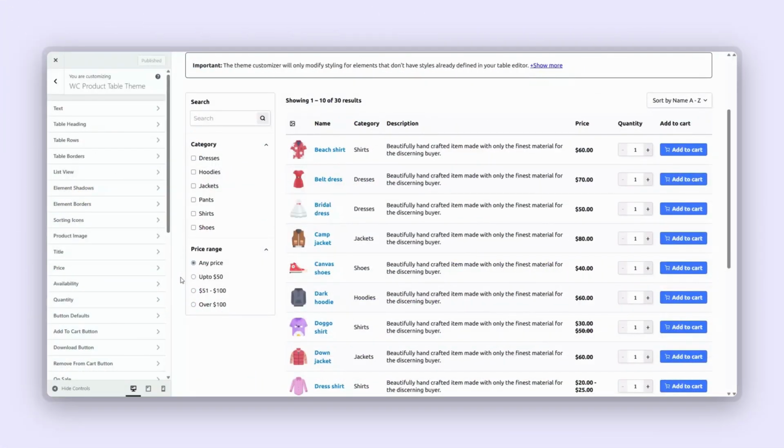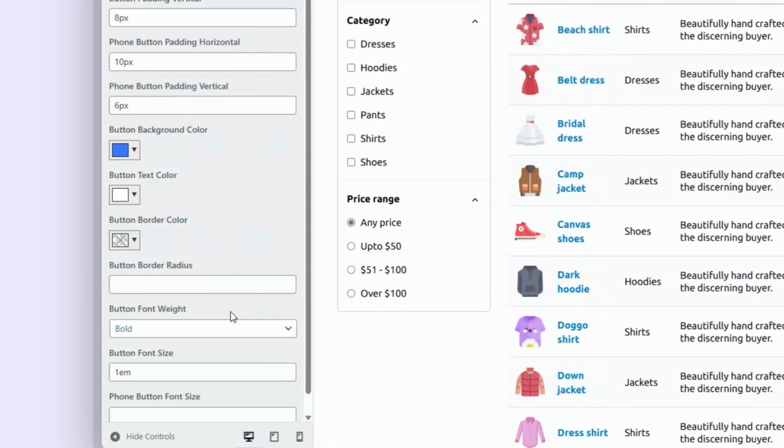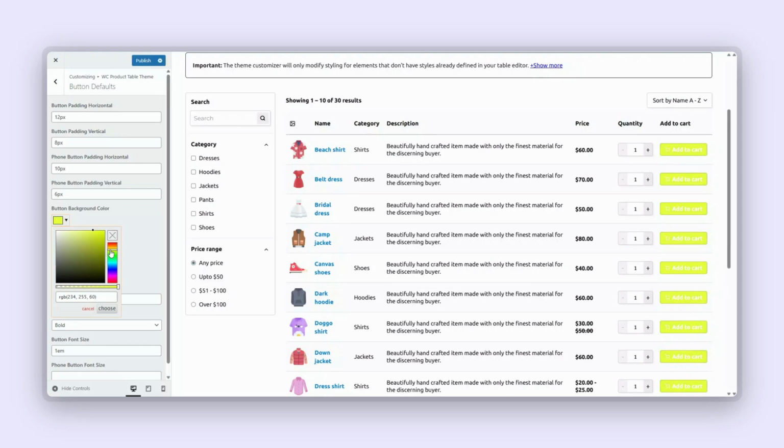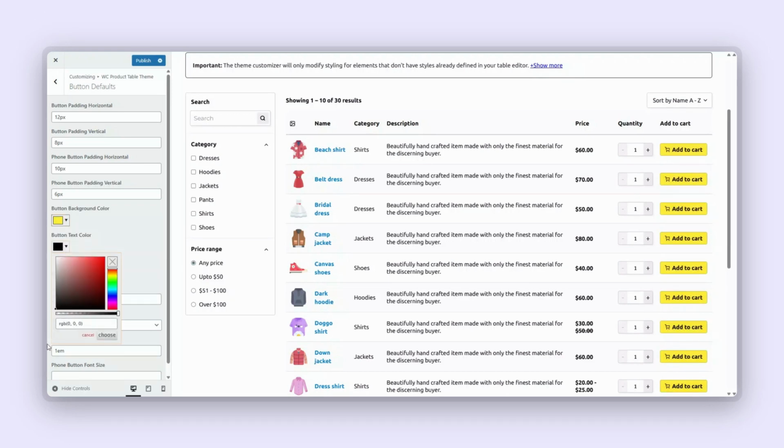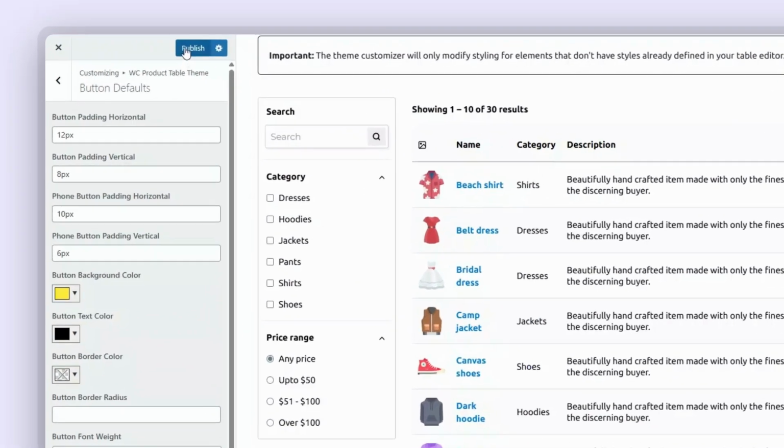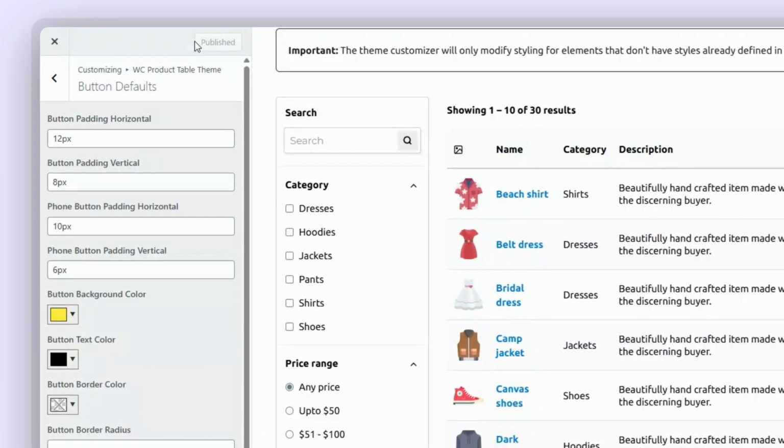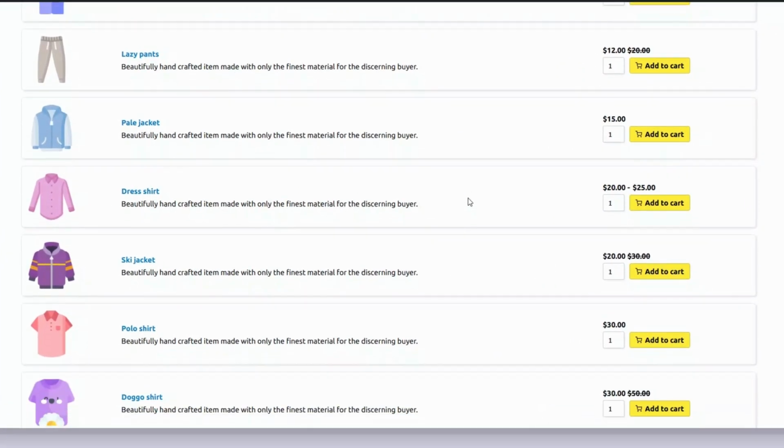Here's an example of us modifying the default colors for our table buttons. As you can see, we're changing the background color and the text color for buttons. Once we're done with the changes, we'll click Publish. Now the buttons in all the product tables and lists on our shop will have these new colors.